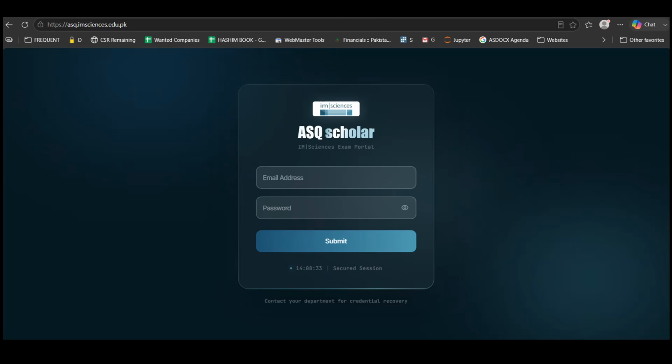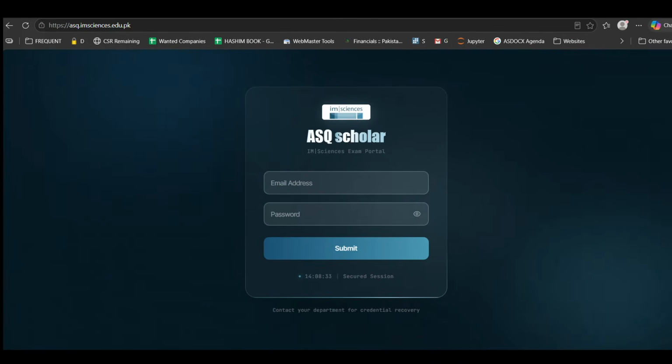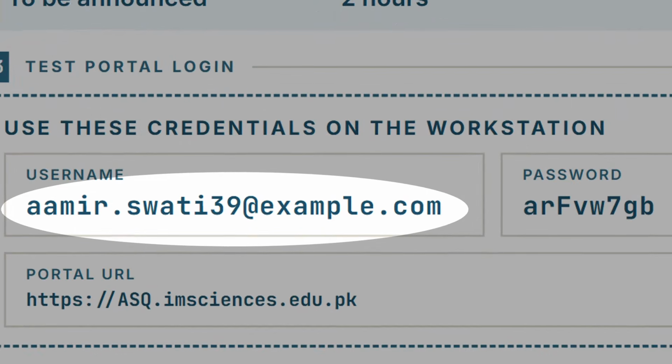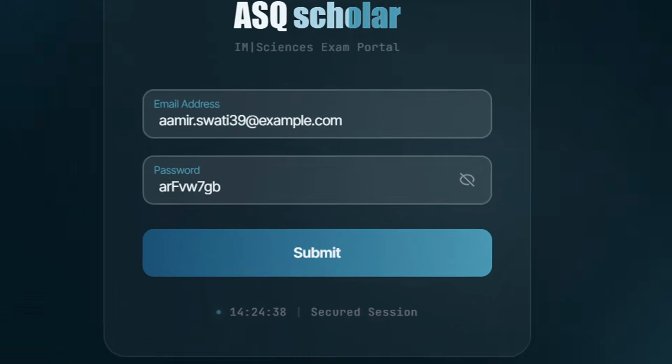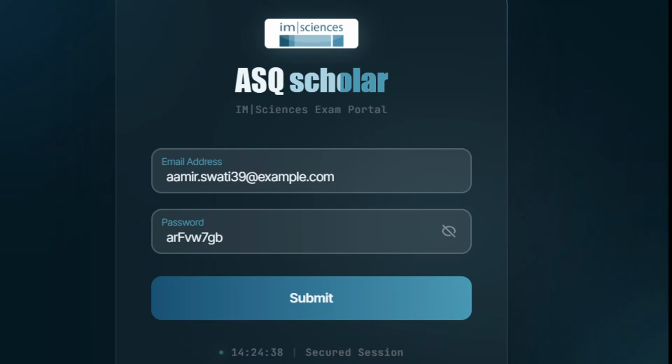First, open your web browser and navigate to asq.imsciences.edu.pk. To log into the test portal, locate your login credentials on your official exam card. You will need both your registered email and your unique password. Carefully enter your email. When typing your password, please pay close attention to capitalization. The system is case-sensitive. Ensure you distinguish between upper and lowercase letters exactly as shown on your card. Once entered, click Login to access your testing dashboard.